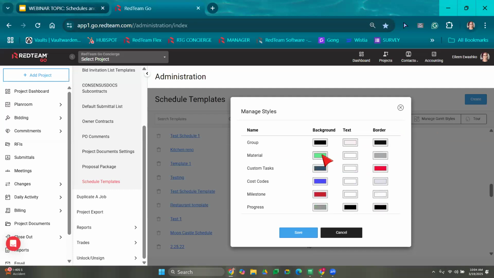So you can see this is material. Any object in my schedule that is a material cost code will show up as green. Anything that's entered as a group will be black. Custom tasks will be this darker blue. And then cost codes, if I just use a cost code, will be this shade of blue. Milestones will show up as red, and then my progress, if I choose to show my progress, will show up as gray. As I said, you do have the ability over here to change those colors.